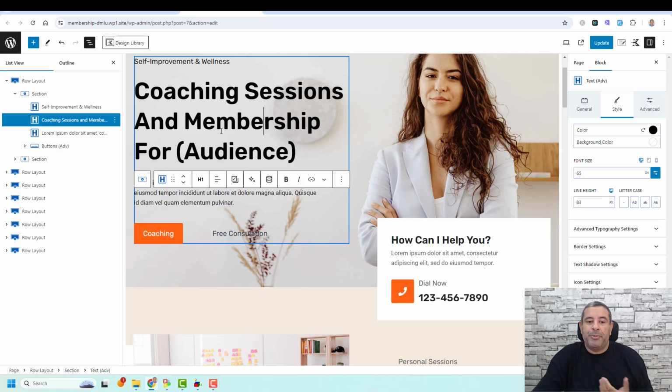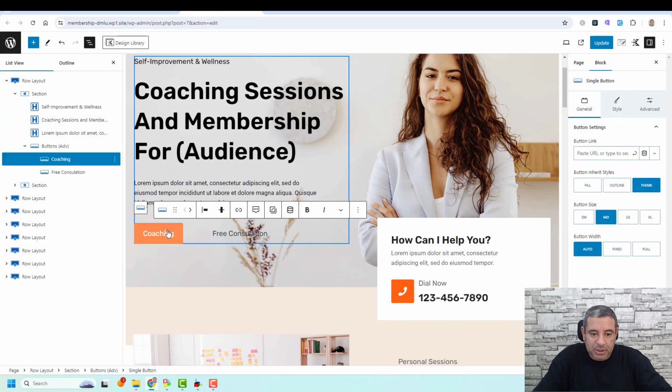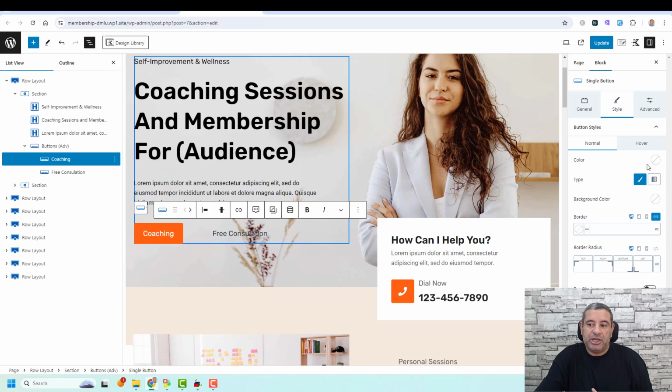If you want to make changes to the links of the buttons, you just need to click the button. You'll find here at the right side of the screen all the options relevant to this button. For example, if you want to make changes to the background, you'll find this under the style. Here you can change the button style.